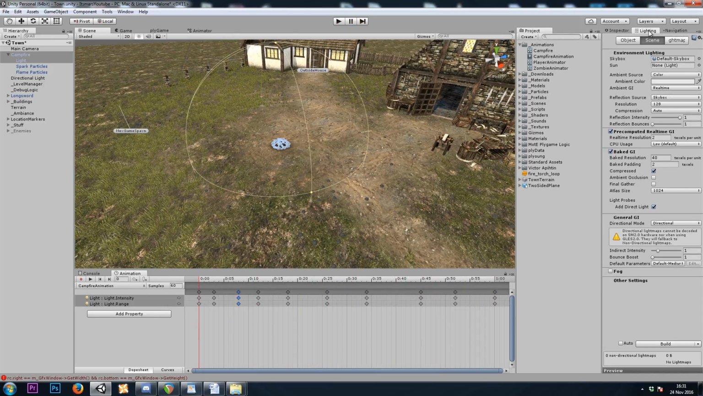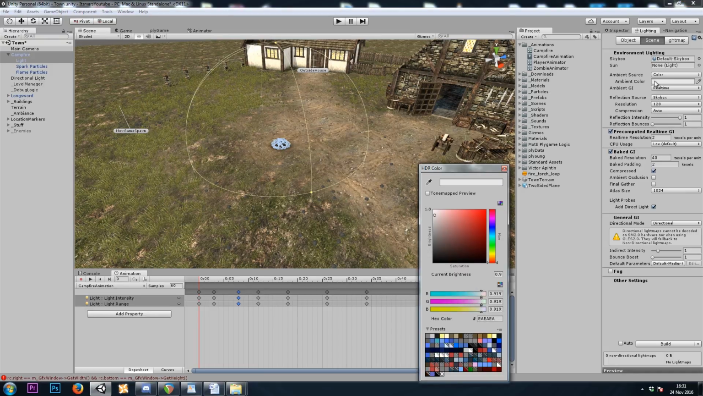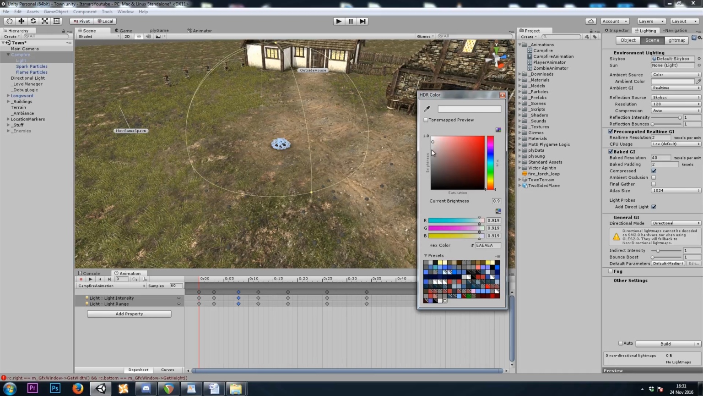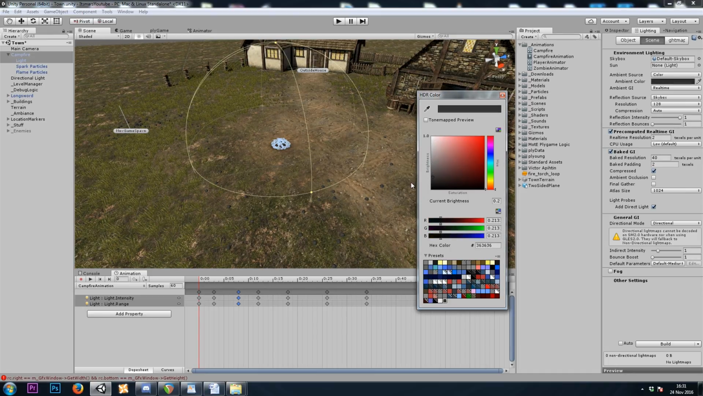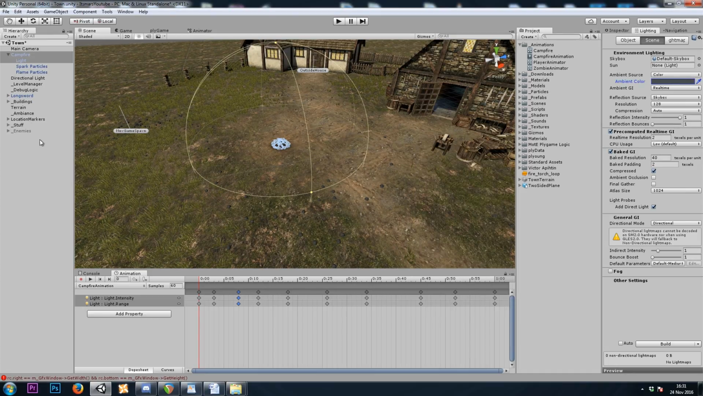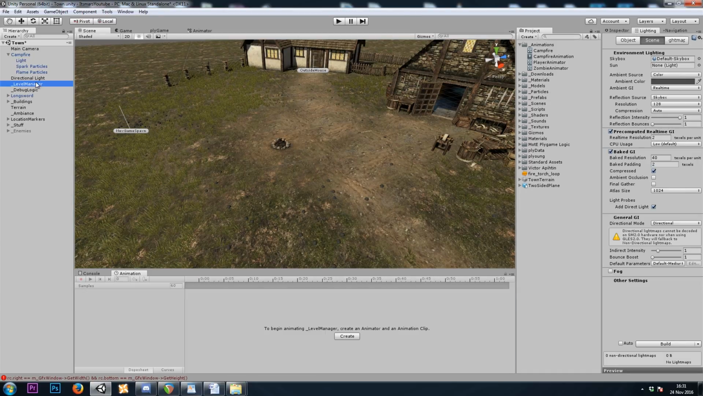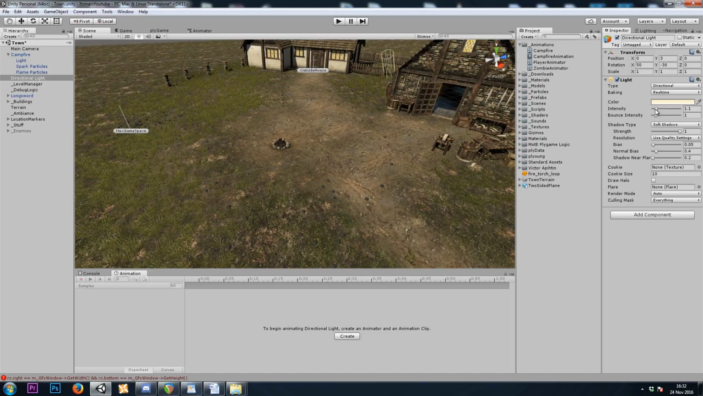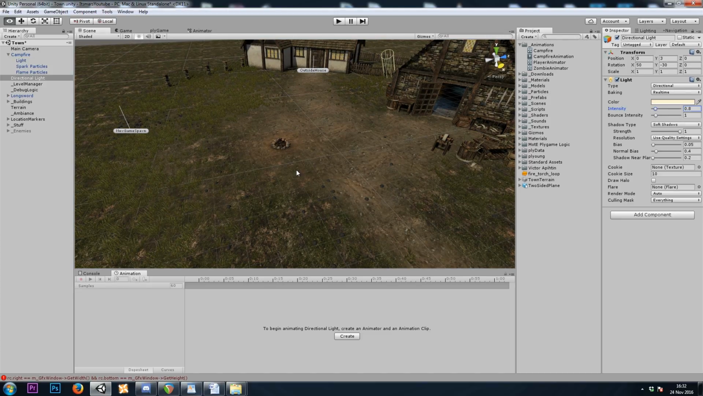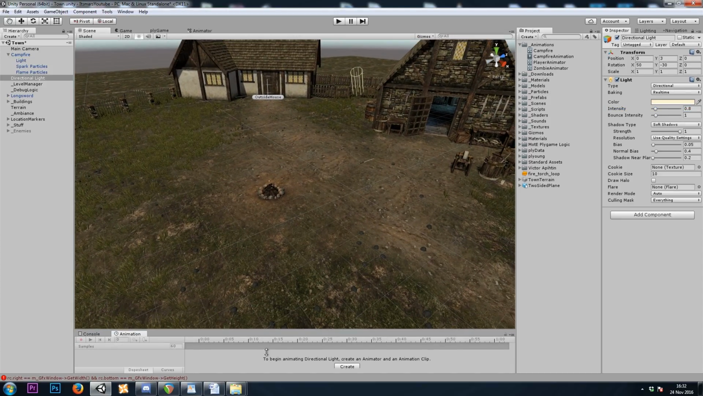I'll go ahead and go to my lighting tab, and let's make the ambient color in our scene. I'll save this in case we want to go back. Let's make the ambient color a bit darker. And I'll also grab the directional light in the scene, and I'll reduce that brightness as well. Let's hit play and see how the scene looks now.